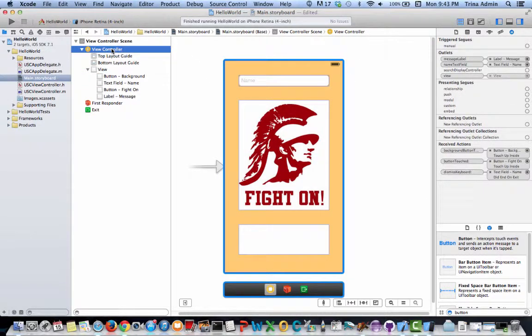I'm also going to click up here at the view controller, and here is where you can see everything. You can see all your outlets. We created these outlets for our text field and our message label, shown in alphabetical order. Then here we have our actions: our background button touched, our button touched for our Fight On button, and our dismiss keyboard. You can always check here to make sure that all your connections are correct.